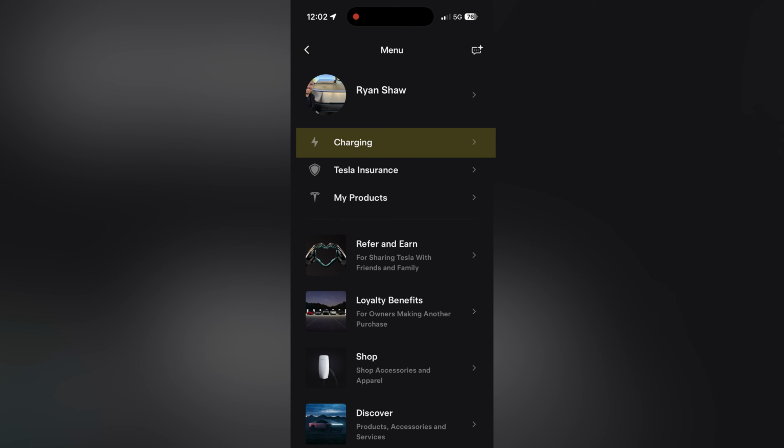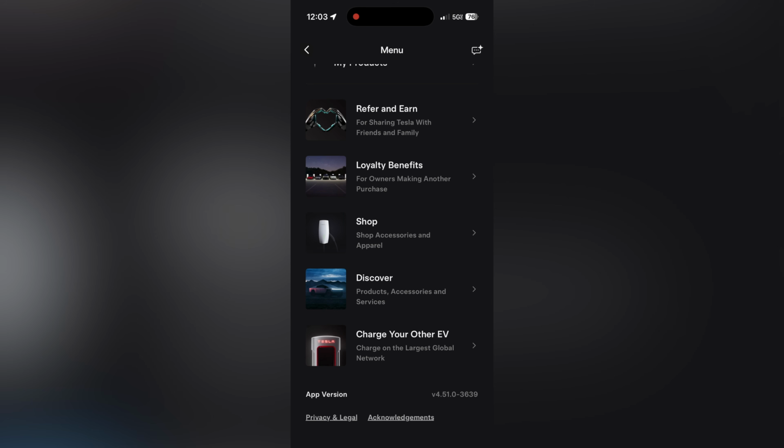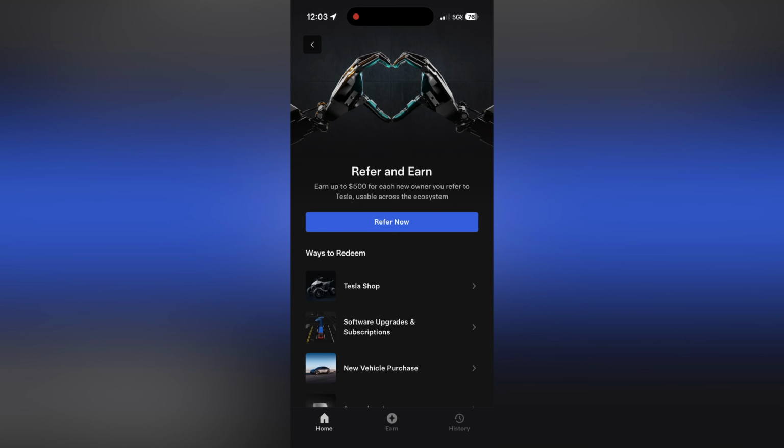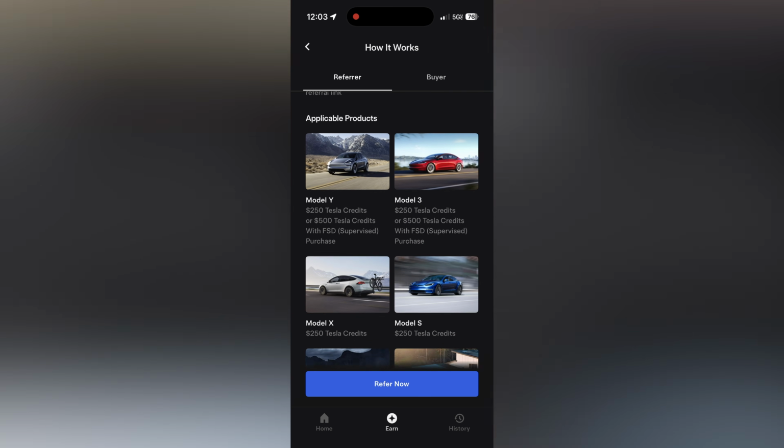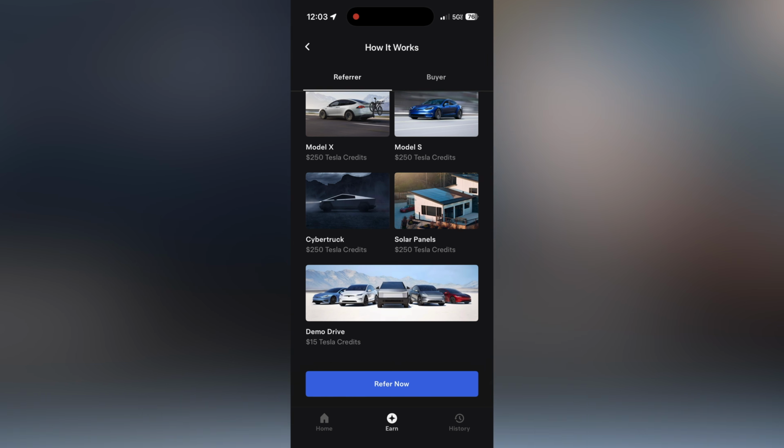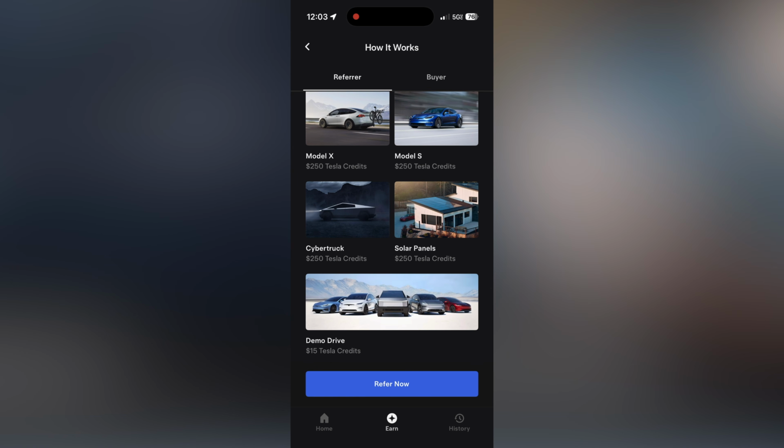Below that, you have options for charging, which you can also dial in the charging menu itself. You have all of the details for Tesla insurance if you're a Tesla insurance customer, and then you can see your products and add products to that if you've bought something new. Usually a used product needs to be added this way. Then to finish up, you have Refer and Earn, and when you tap this, you'll see that you can earn up to $500 for each new owner you refer to Tesla, usable across the ecosystem. And this can be redeemed for new vehicle purchases, software upgrades, and more.